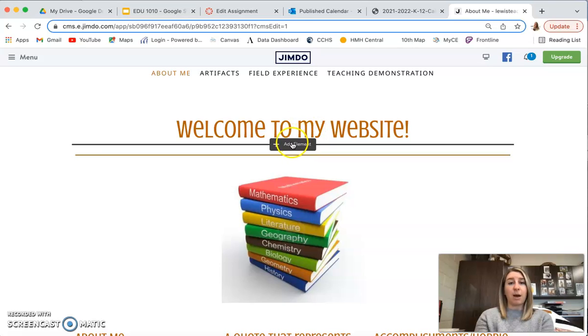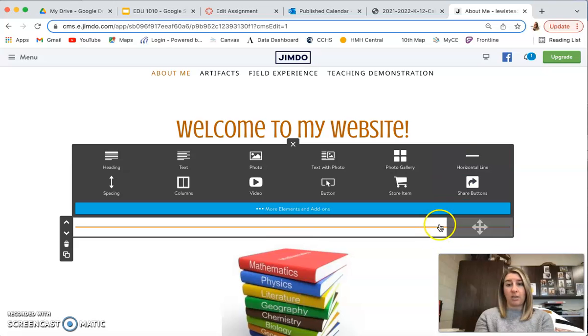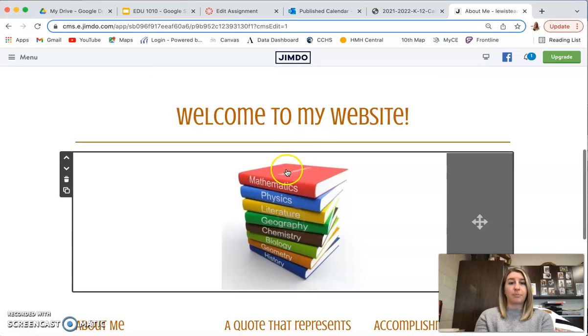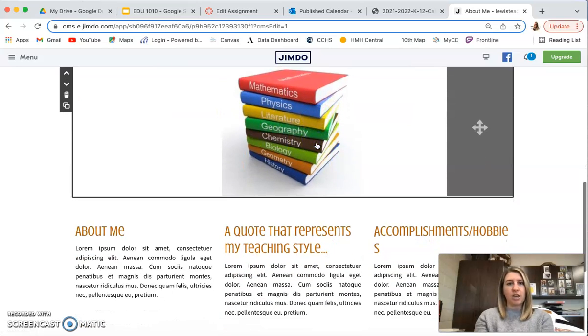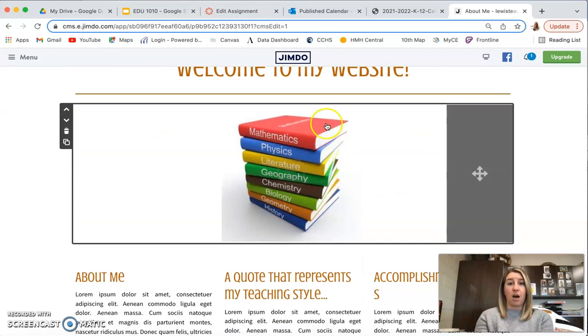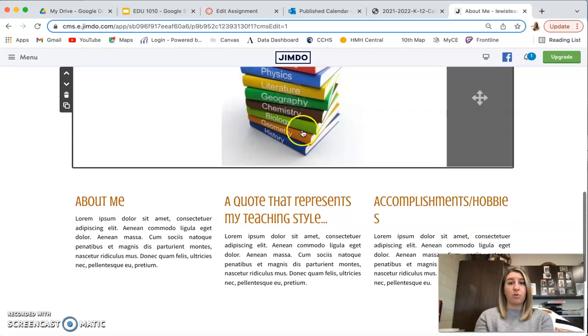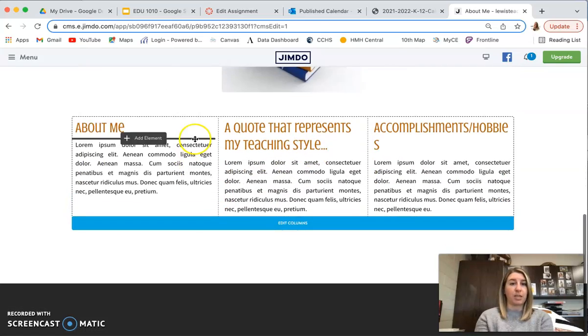And then you just have to mouse over anywhere where you want to add something. And if you can add something there, this little add element will pop up. So add element, I have a horizontal line, as you can see here. So you would add that here if you want one of those. I like it to just sort of break up my page a little bit. I have an image here. This image should be of you though. So an image of you or something school related that looks like that.